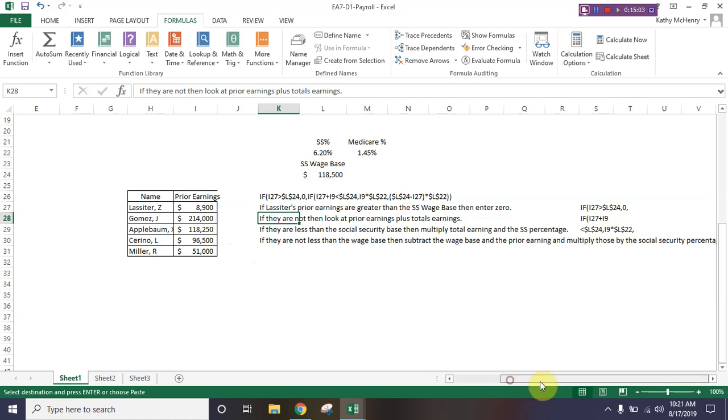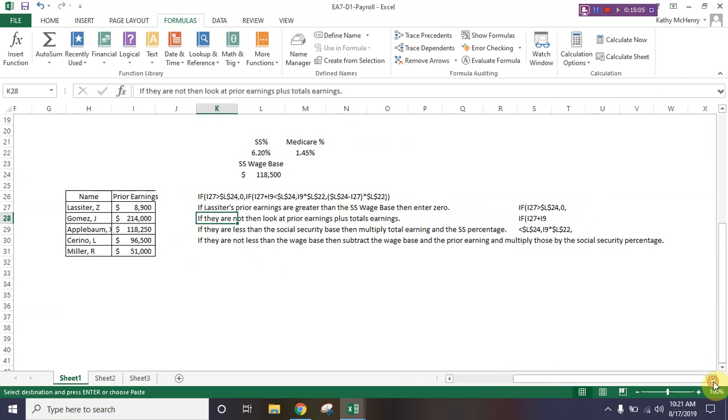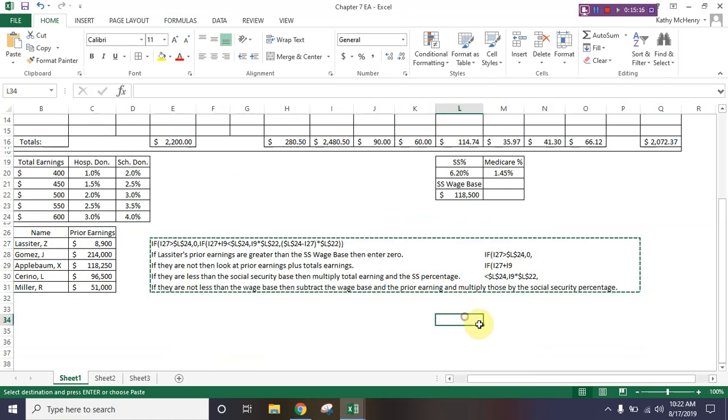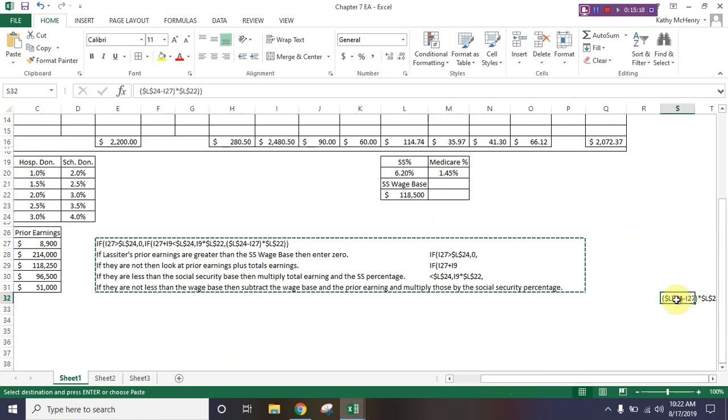If they are not less, I need to move this over here. If they are not less than the wage base, then subtract the wage base and the prior earnings and multiply those by the Social Security percentage. And hold on, I lost part of the equation somewhere. There it is.